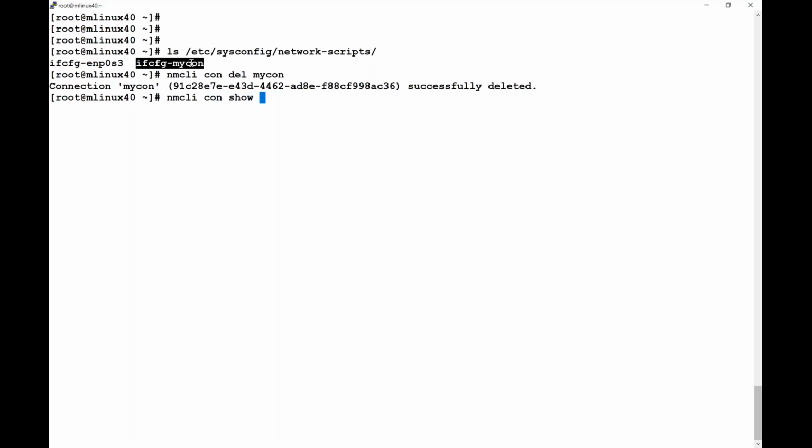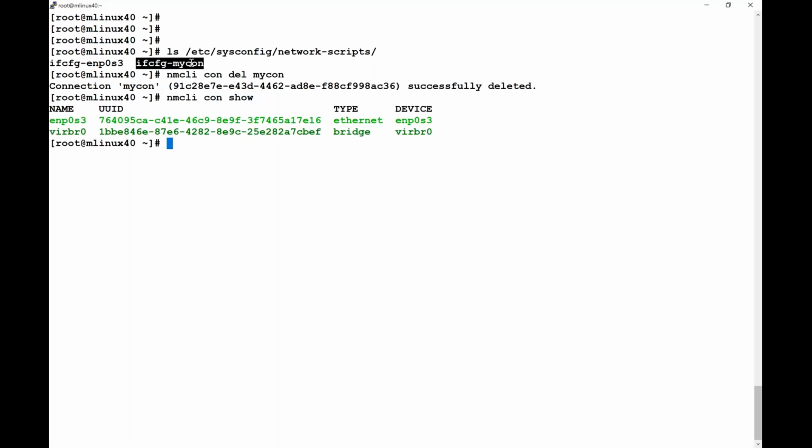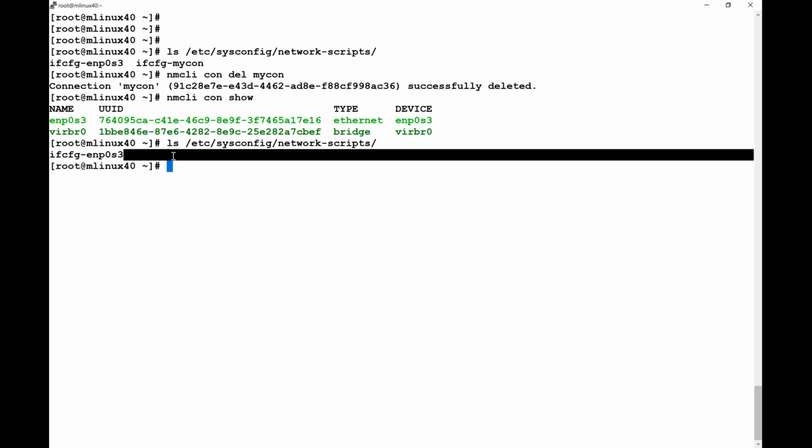To delete a connection, either you can go to /etc/sysconfig/network-scripts and delete this file directly, or indirectly you can say nmcli con delete, or just con del. Which connection? My con. Please don't delete the active connection, you'll have problems then. Now if you say nmcli con show, see that connection is gone. Check in the network script location, that file is deleted. So this is the way on command line using nmcli you can change the connections and manage your networking.